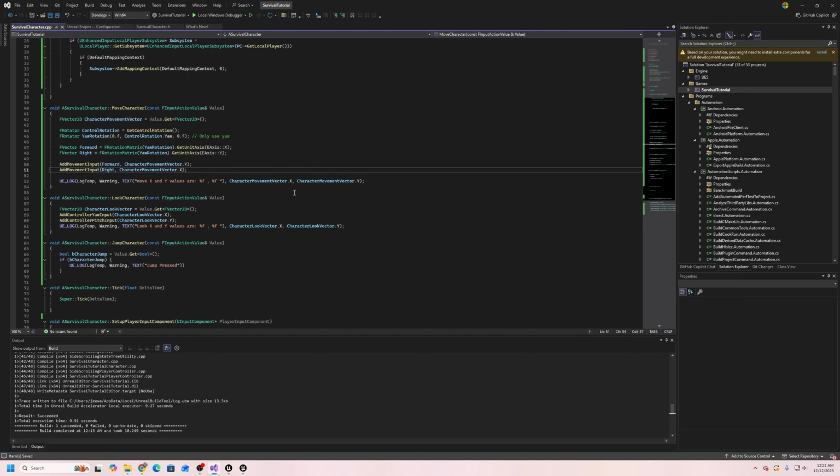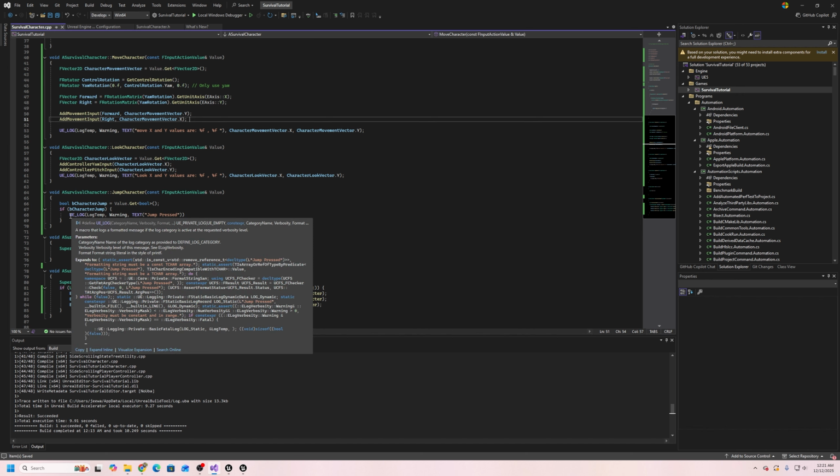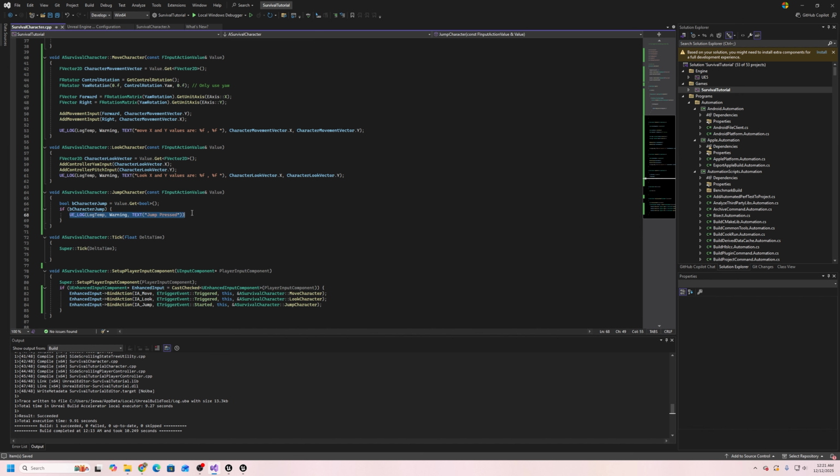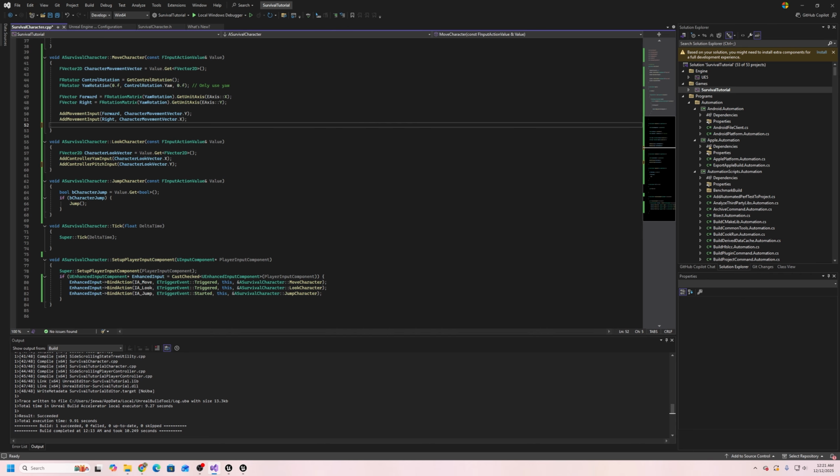Yeah, let's add a jump function as well. It's not a big deal. We just have to call jump only, that's all, because Unreal Engine has a default function for it. And also let's delete these log files because we don't need them anymore.